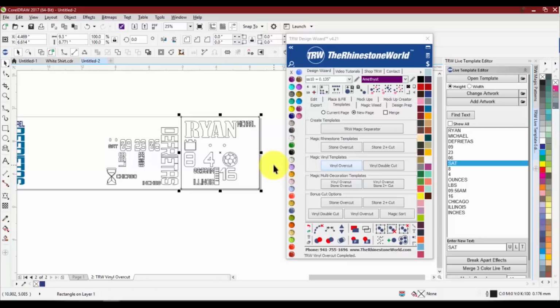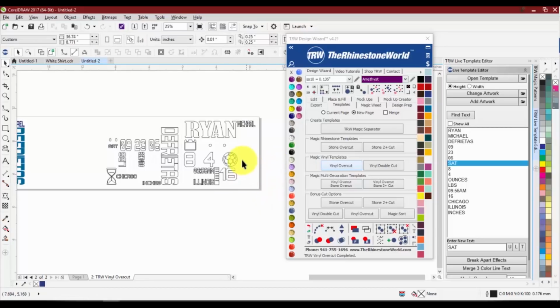Someone asked if we use the vinyl overcut for the flock. Yes, you can use that feature. It works pretty well with the Graphtec and the Roland. If you're using a different cutter like the Silhouette or possibly the GCC, you still might want to use the Stone 2 Plus cut instead.